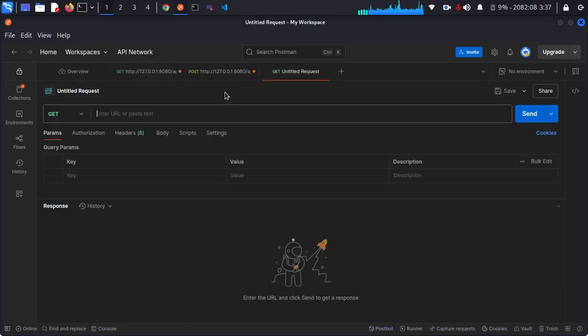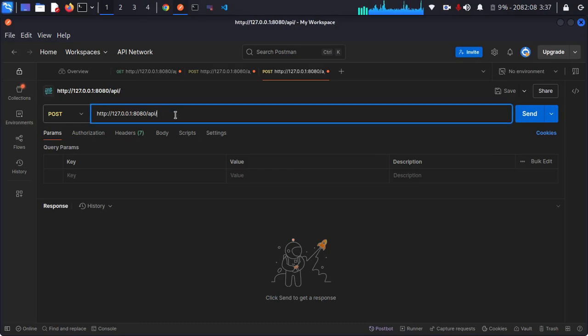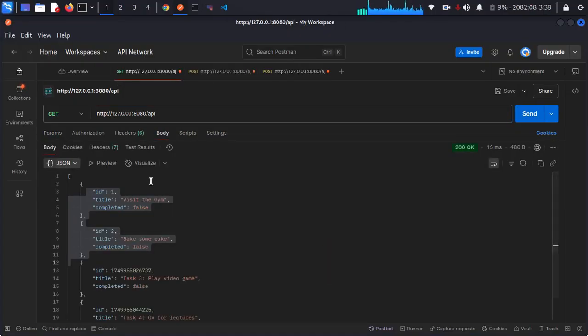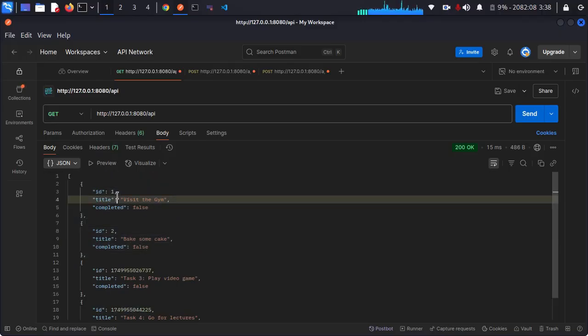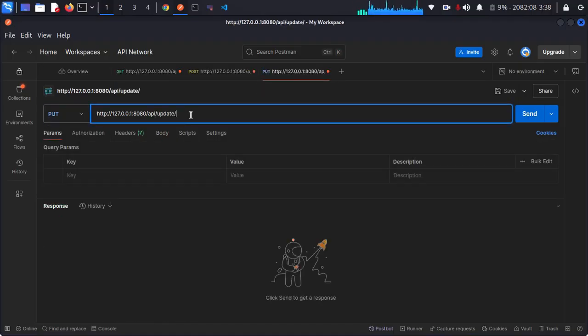Our put is for updating. And what is the route? Our route is /api/update, and don't forget we add slash ID. So what do we want to update? This is our ID. Let me put ID 1. I want to update. This is put, not post. So ID 1. I want to put ID 1.